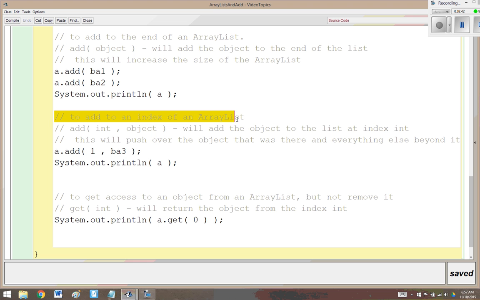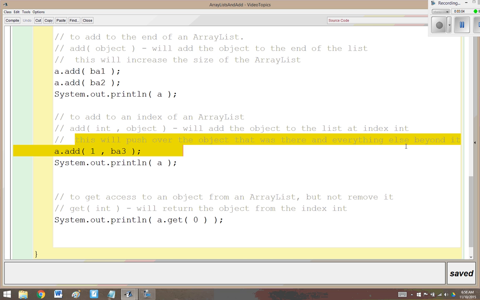Now, we can add to an index of an array list. So we can use this add method, giving an int, sending an object, and it's going to add this object to the list at this index. This is going to push over the object that was there and everything else beyond it.